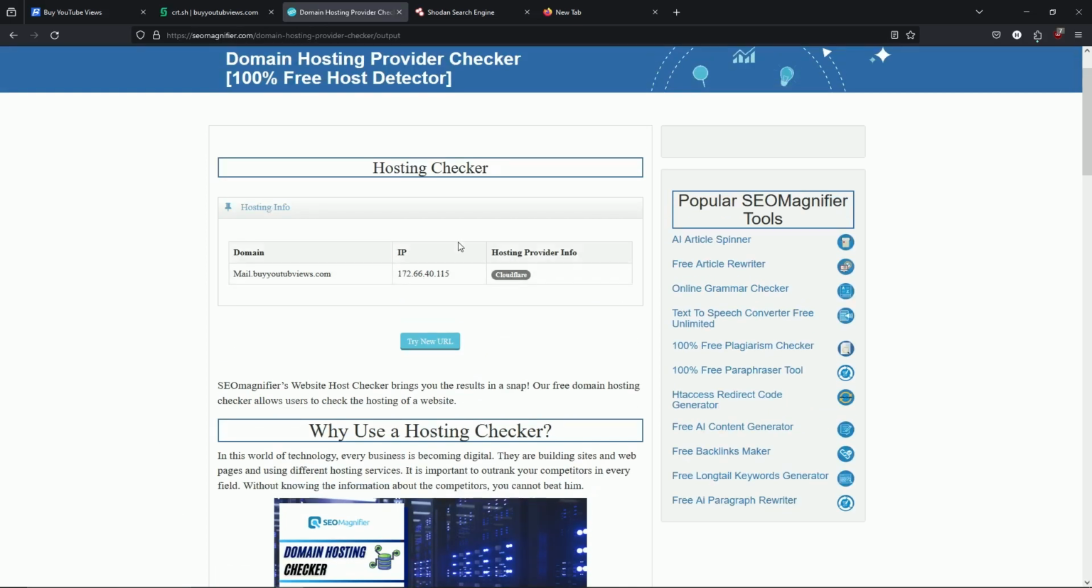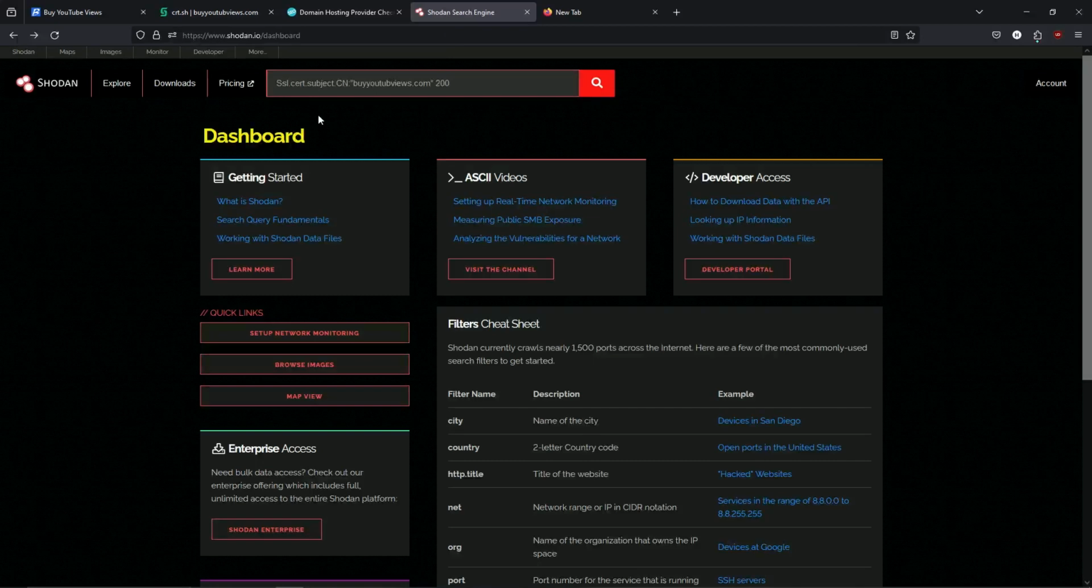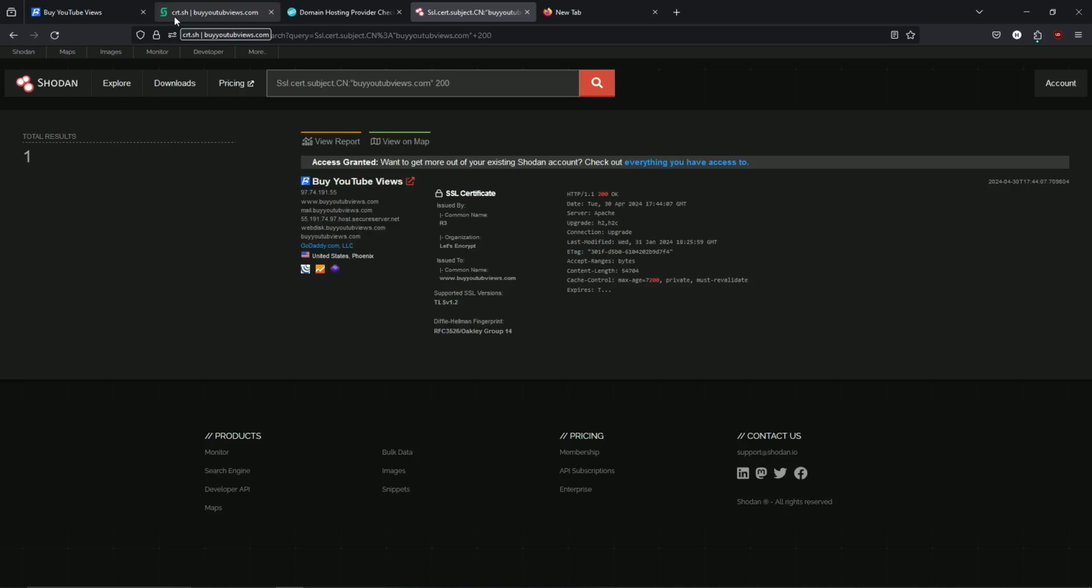Another way I like is using the Shodan search engine. I have a dork for Shodan, which is ssl.cert.subject.cn, then double quotes with the domain we are going to be targeting, and then 200. So if I click on search here, it's kind of similar to crt.sh. It's also using certificates, but Shodan directly summarizes and gives you the IP of the website.